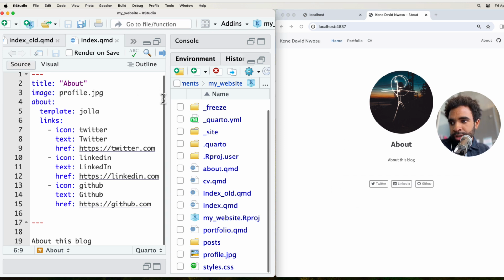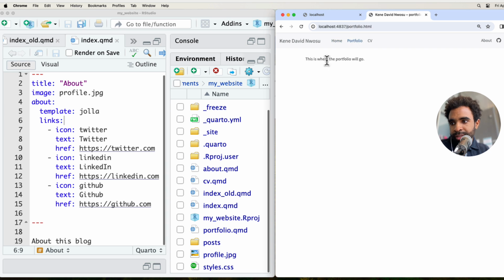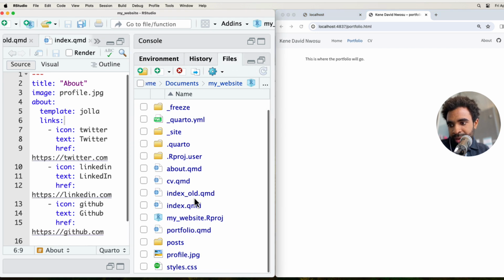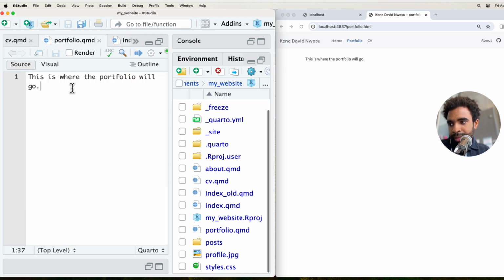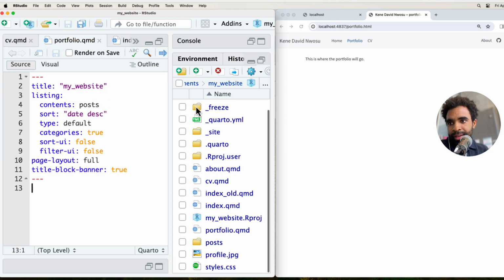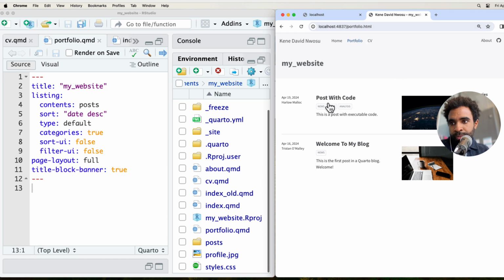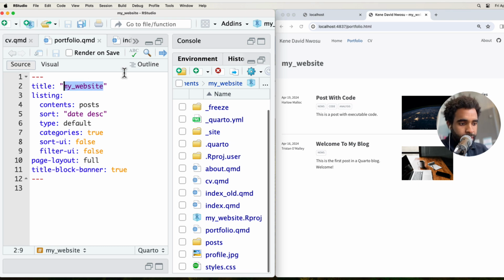Let's move on to the portfolio page. So at the moment, the portfolio page just says this is where the portfolio will go. But what we really want it to be is a listing, kind of like what we had in the old index, in index old. Remember, this is some special YAML that creates a listing of contents inside of the posts folder. So I'm going to grab all this stuff from the old index and put it now in my portfolio.qmd. And I save that. And now if I refresh my browser, you can see now that the portfolio brings us to this list of posts. And maybe while we're here, we can change this title to my portfolio.